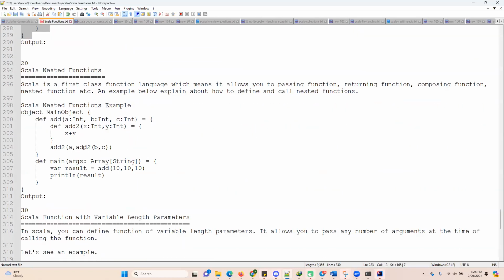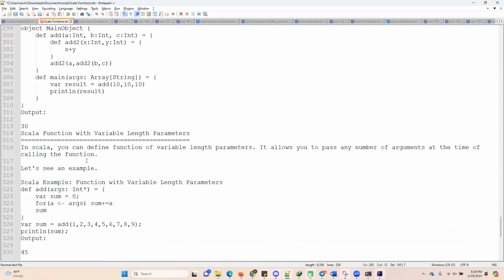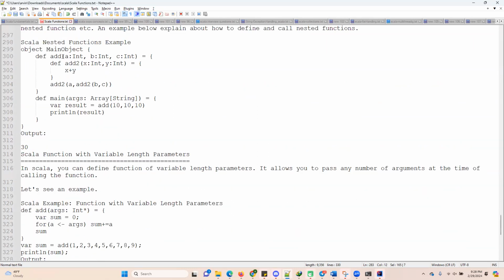A nested function is a function call inside a function, that is a nested function. Okay, like suppose I have an add function and I'm calling another function inside this add. So it will be called whenever three parameters are passed. It will call the nested function first. It will do 10 plus 10, 20. And then it will call the function again with the two parameters. So whatever the result of this inner function is, it will be passed to the same function again. So then the final result will be 30, 10 plus 10 plus 10.